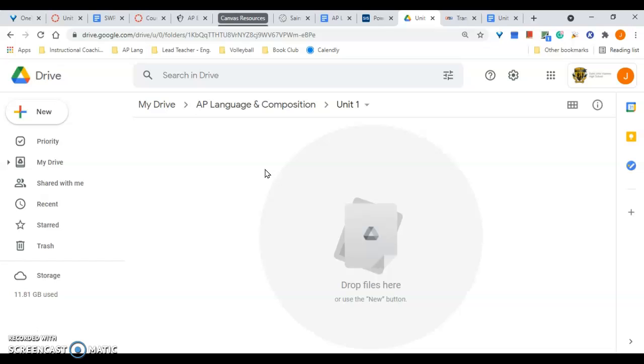Whenever we begin a new unit, you'll see a new module appear in Canvas. That's your signal to create a unit folder in your Google Drive.